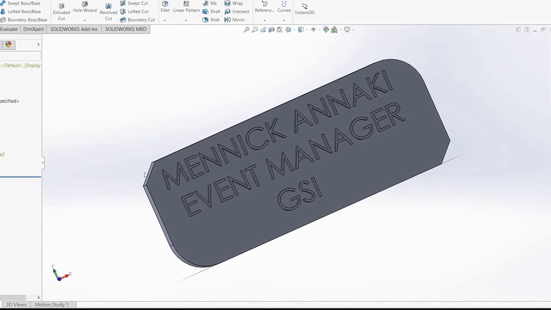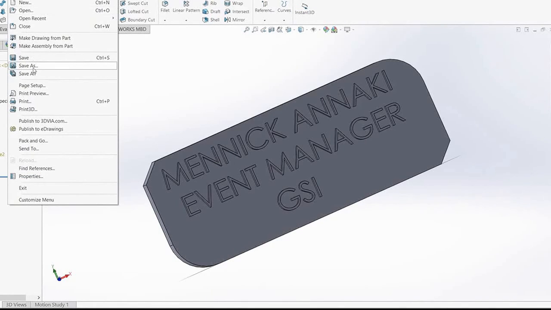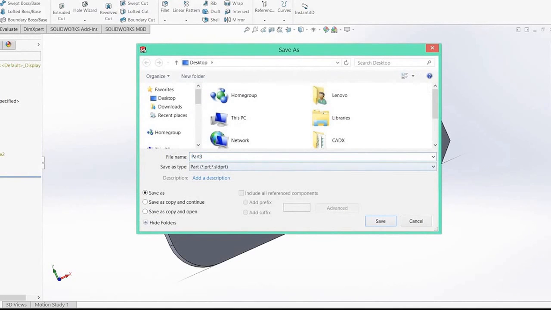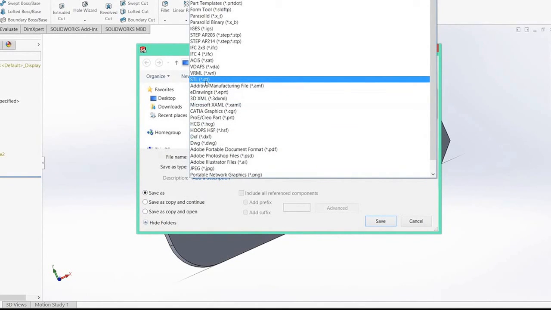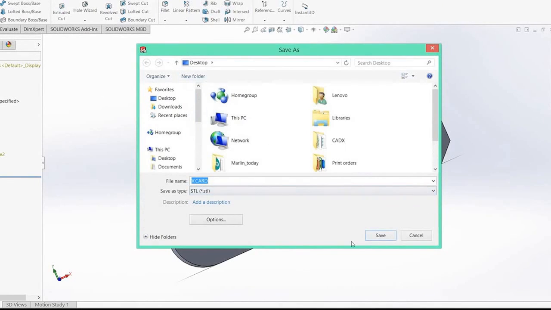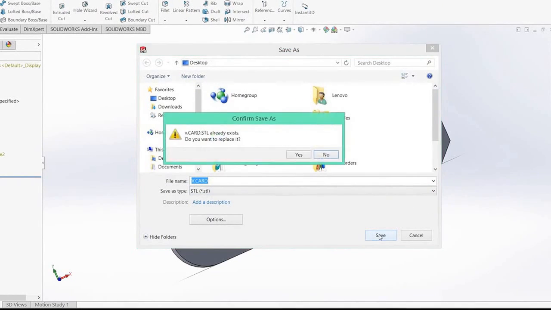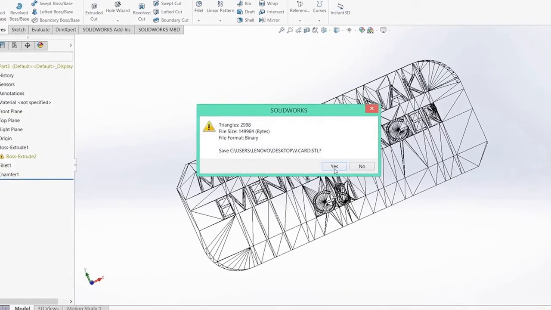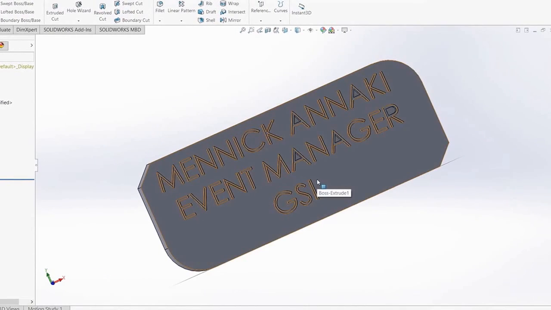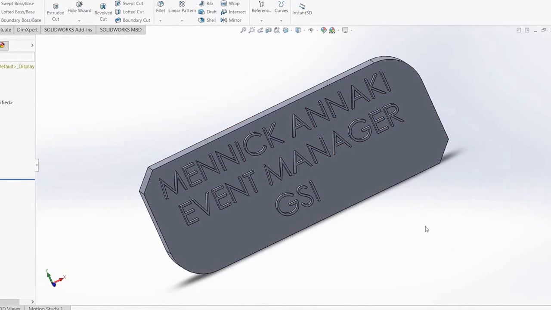In order to 3D print this file, we have to save it as an STL file. To save it as an STL file, go to File, click on Save As, name your file, and save as type STL. As you can find it over here, just below VRML, and click Save. And thus our STL file is ready.